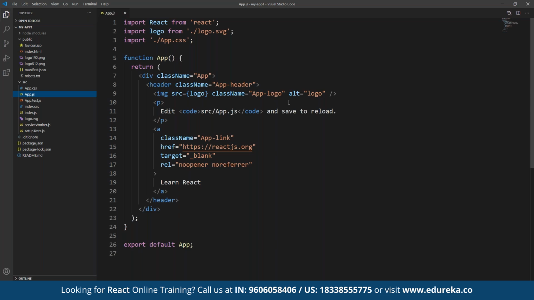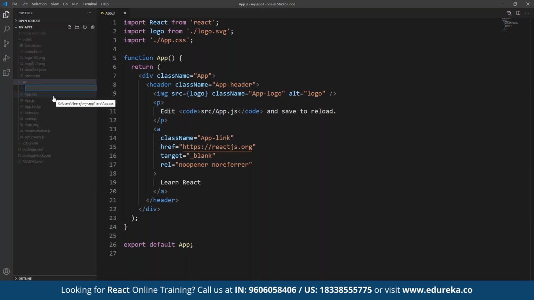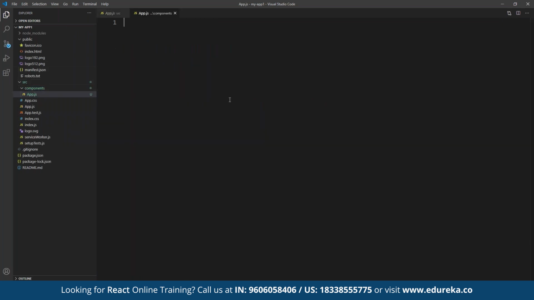Here, once we are done installing all the dependencies, we can create a components folder in the source folder, and within that, we can create the app.js file as well. So under the source, we can create another folder named components, and under components, we can create a new file and name it app.js. In app.js, we can work on importing the React library.